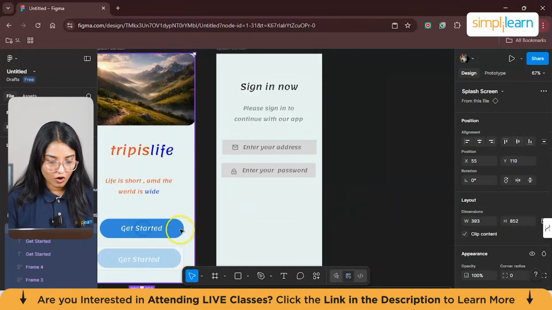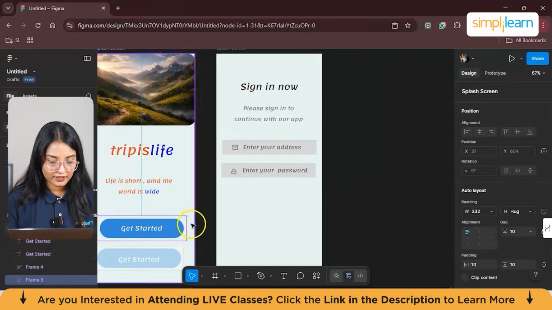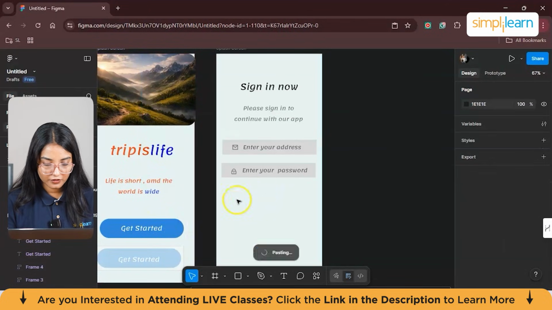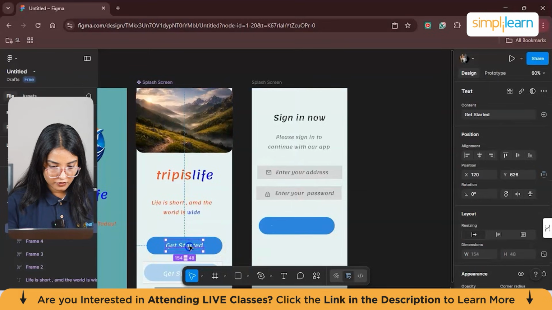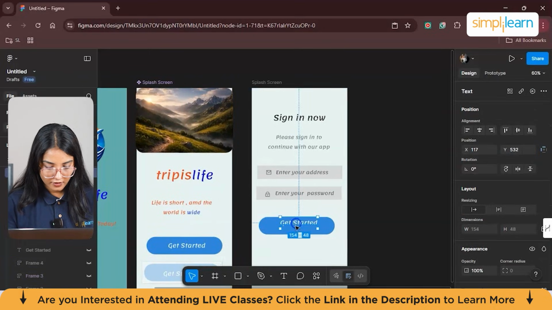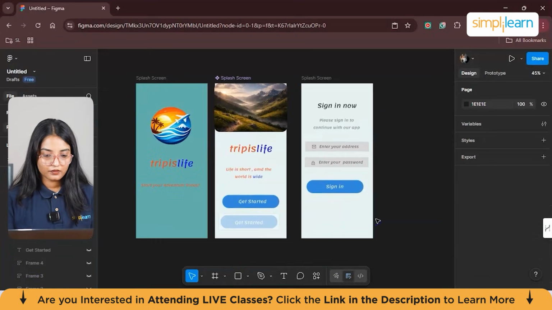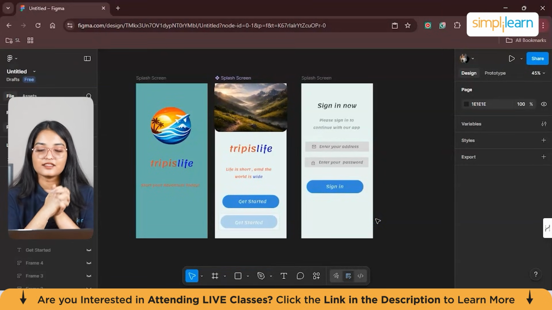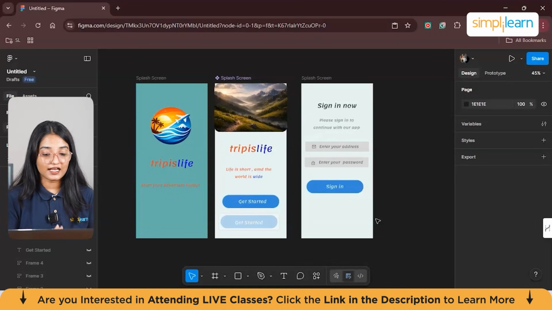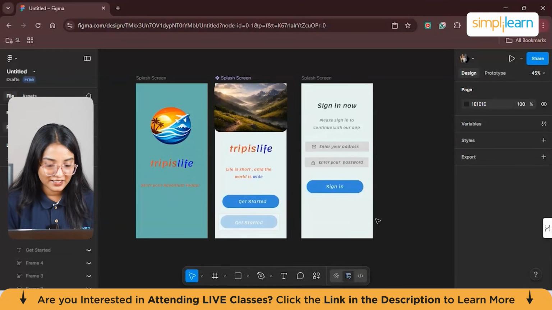And again, we'll just copy paste this frame from here, which we had created, get started. And this would say sign in from here. And even the text, we can just copy, drag and drop. And now this would say sign in. So guys, this is how you would actually create designs in Figma. Even if you're a beginner, you can just get started with this. This is as easy as just creating any designs.